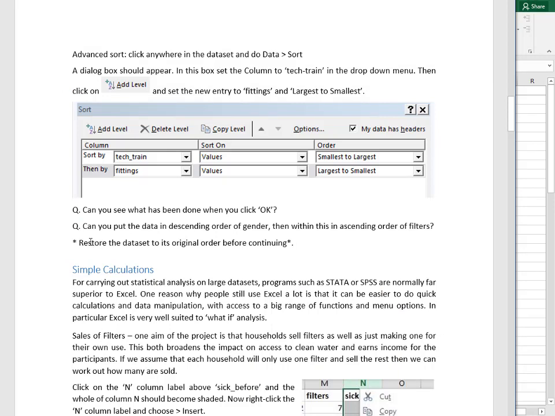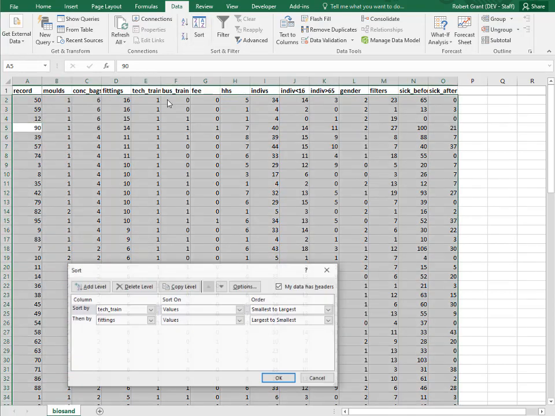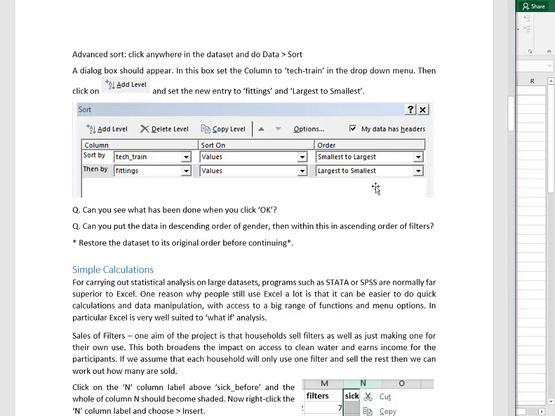Okay, can you see what's been done? Can you put the data in descending order of gender and then within this in ascending order of filters? So just check you can do that. So pause it and try it, and I'll just show you. You can use these levels. You can either just delete it, or you can use them and change the numbers. So descending order of gender, ascending order of filters.